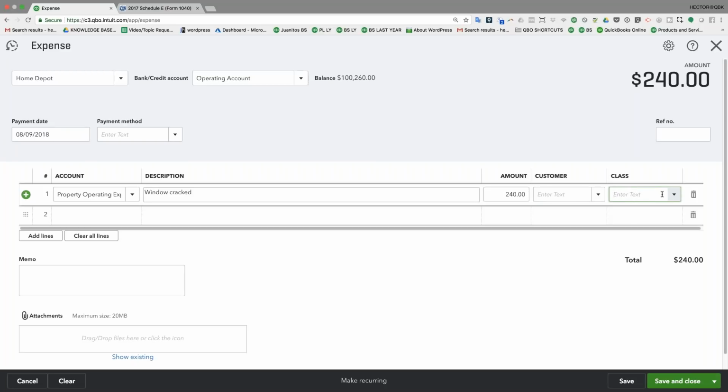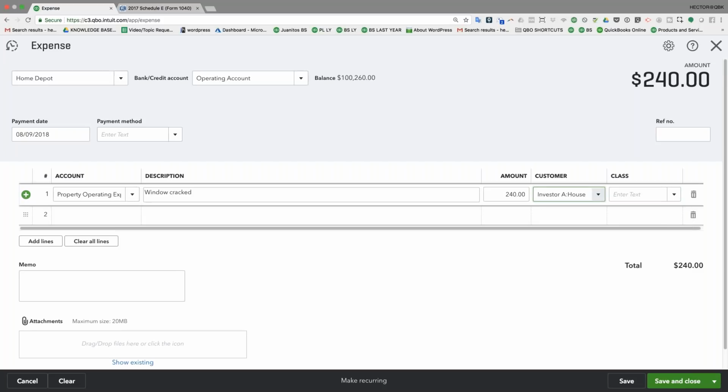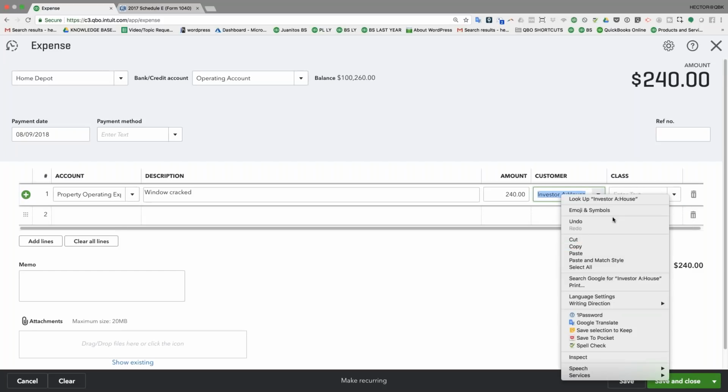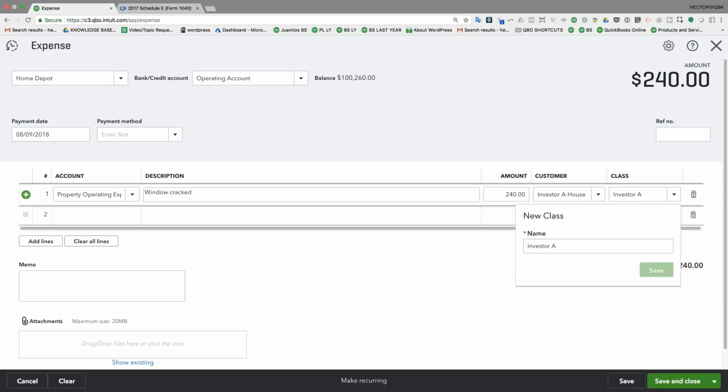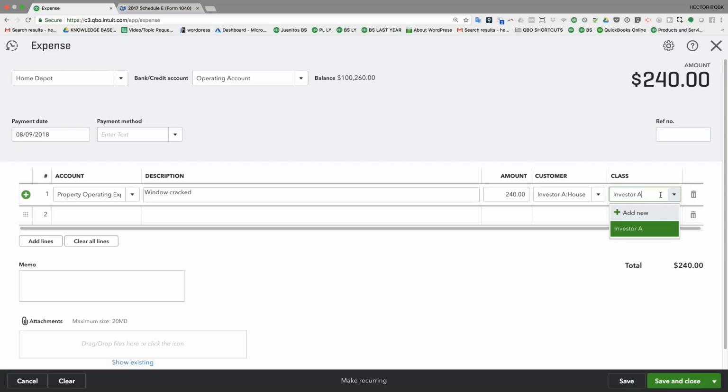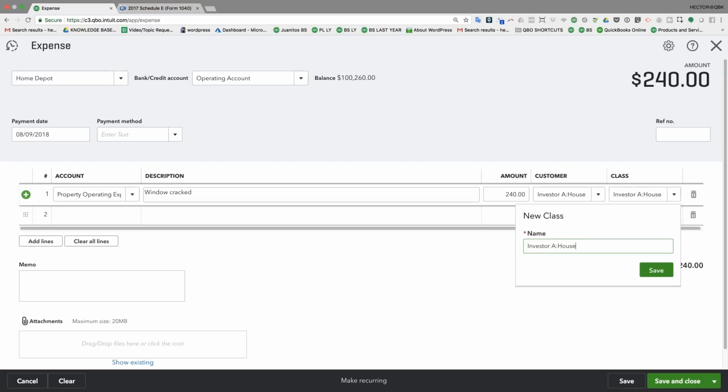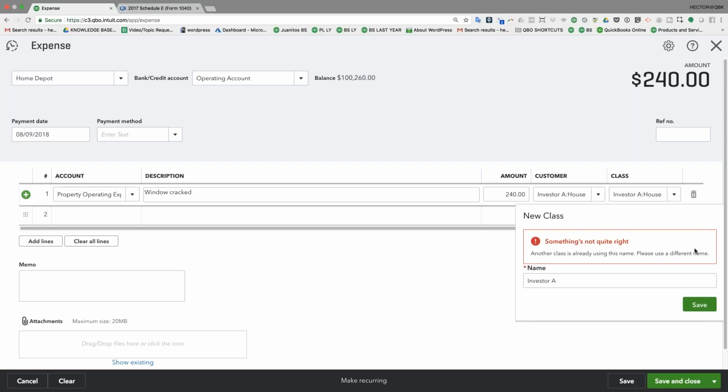Classes will rule the world in here. So in this case, the classes, I want to make pretty much the same as my customer, just to simplify my life here. So I'm going to create a class that is equal to my customer structure. So I'll create investor A, and then I should do house. I don't know why I can't do a subclass, but I'll just leave it at investor A for now.